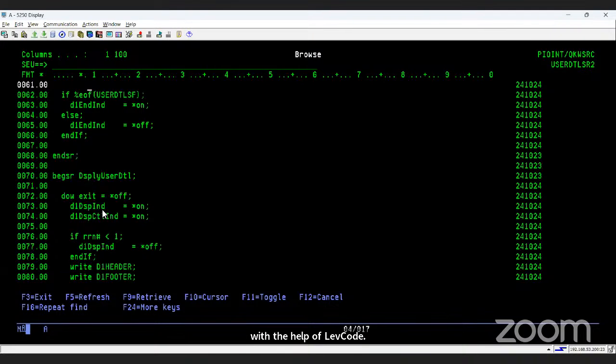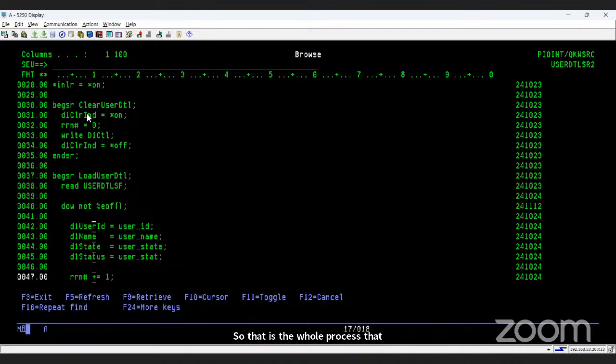Once our loop ends, this condition will be called, which checks if we have reached the end of our file or not, which means we have loaded all the 6 records from our physical file or not. If we have loaded all the records, we have reached the end of this file, and then we will turn off the SFL end indicator. What will this end indicator help us to do? It will help us to display the text bottom and not star more, because we have reached the end of file. So that is the whole process that will run inside this load subroutine.